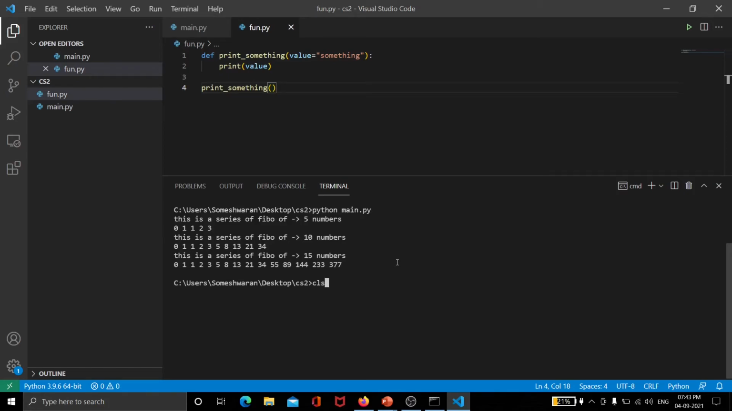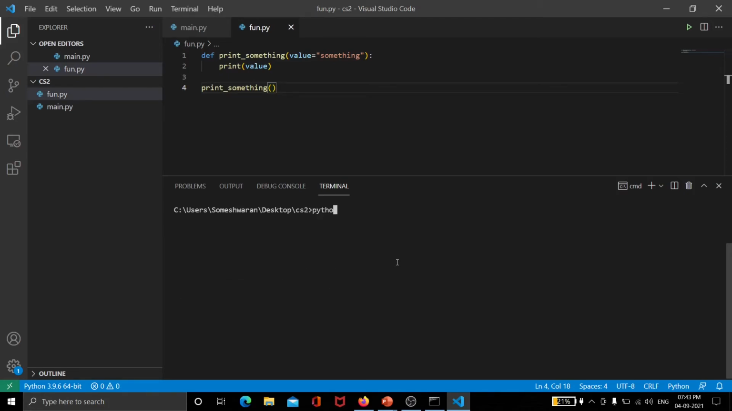Sorry guys, let's run the main program. Python fun.py. See, it just prints the default value, something. Otherwise, I can pass some value, and it can hold the passed value in the variable. Let's see. Hi. Just run the program. It prints hi. This is one of the ways we can handle parameters in a function.